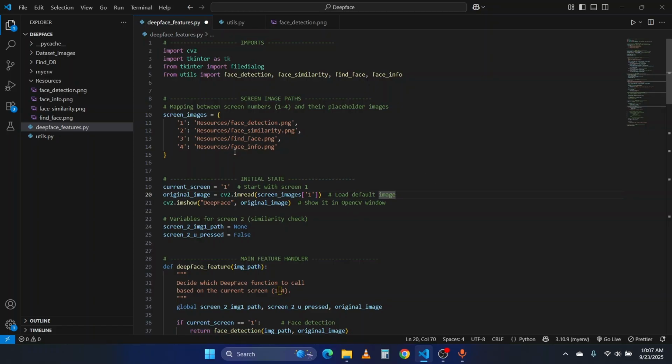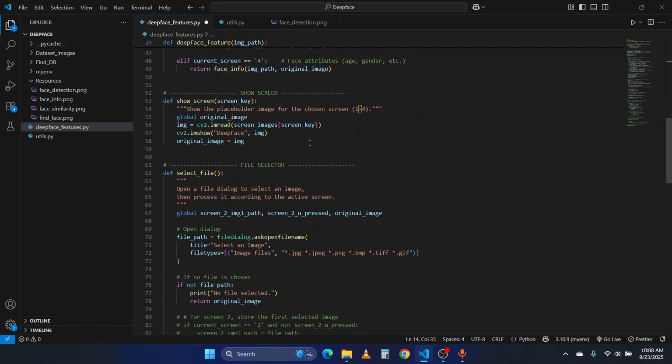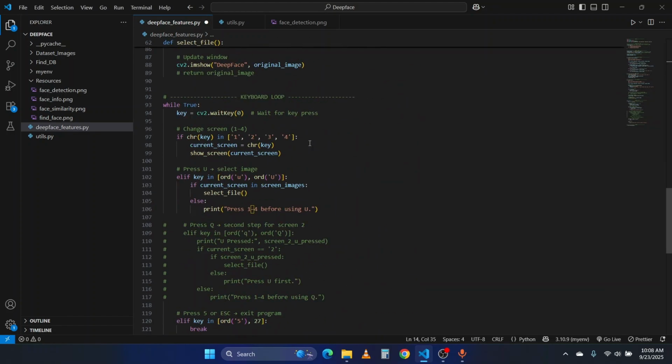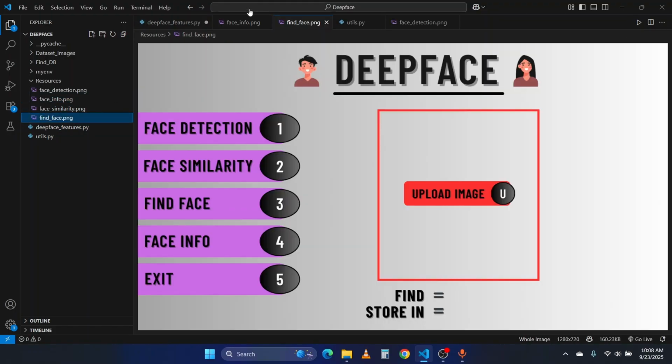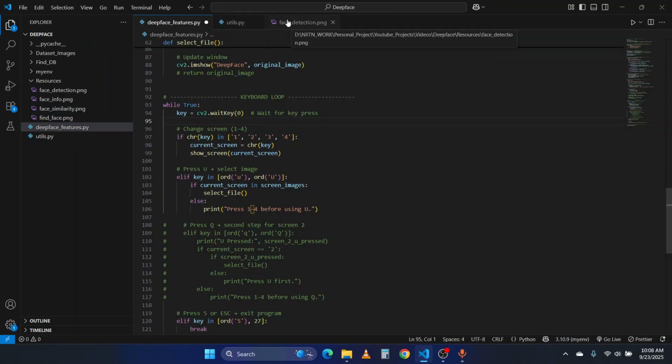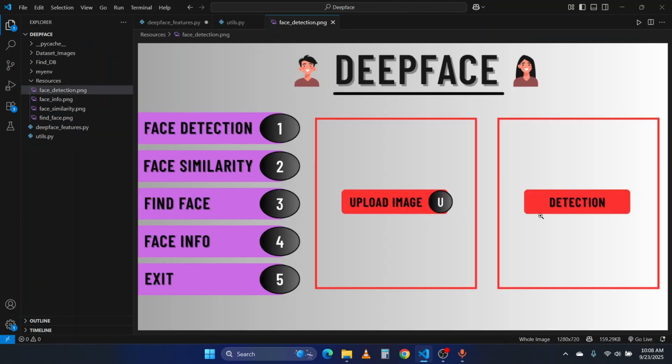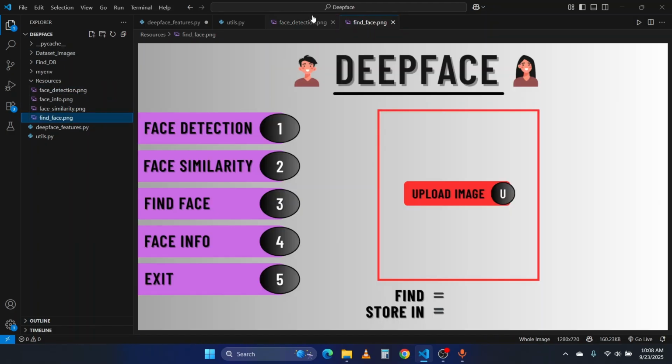Now I will explain the 3, which means find face. Let me first show you how the compiler is working. Whenever I run this file and press 3, my images will show the find face, this one will get shown. Okay, this one is find face. Oh, not this one, this one is not find face.